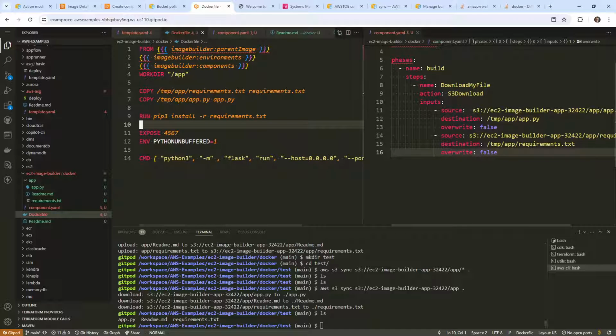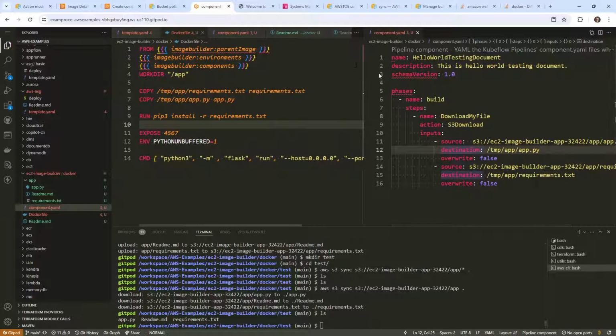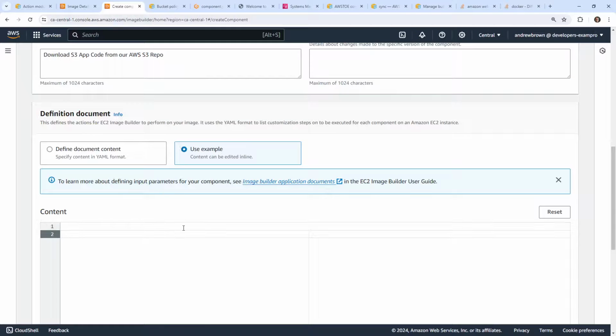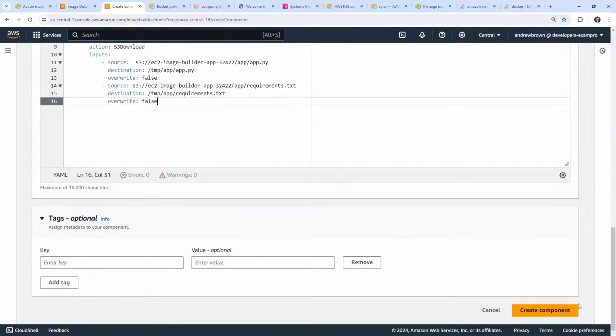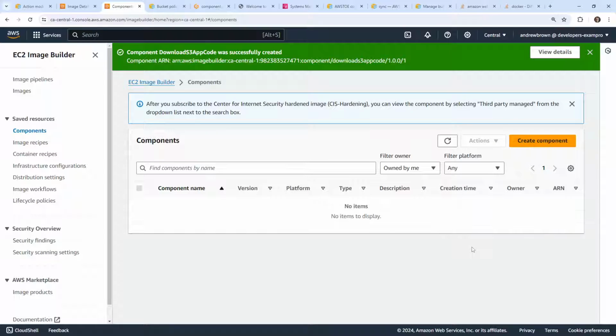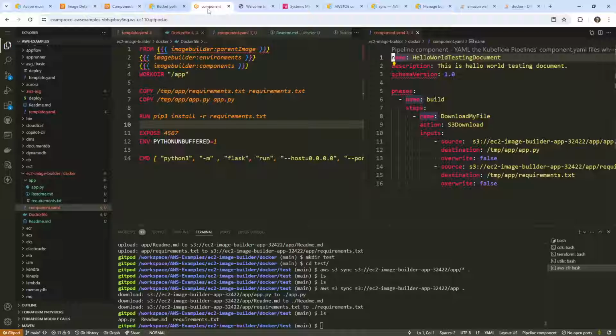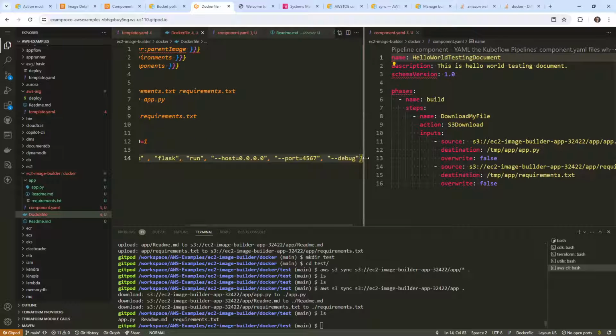Okay. And so let's go ahead and copy this over. Paste this back in here. Whoops. And we'll go ahead and create that component. Hopefully it doesn't need those other two steps. We'll refresh here. Where'd my component go? I just made it. Where is it? There we go. There's a bit of a delay. It's very unusual.